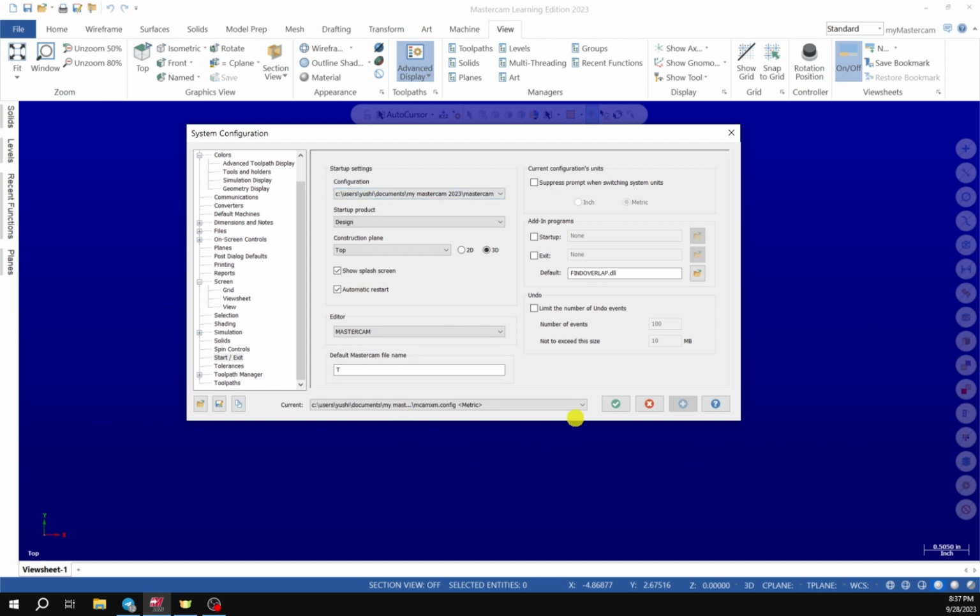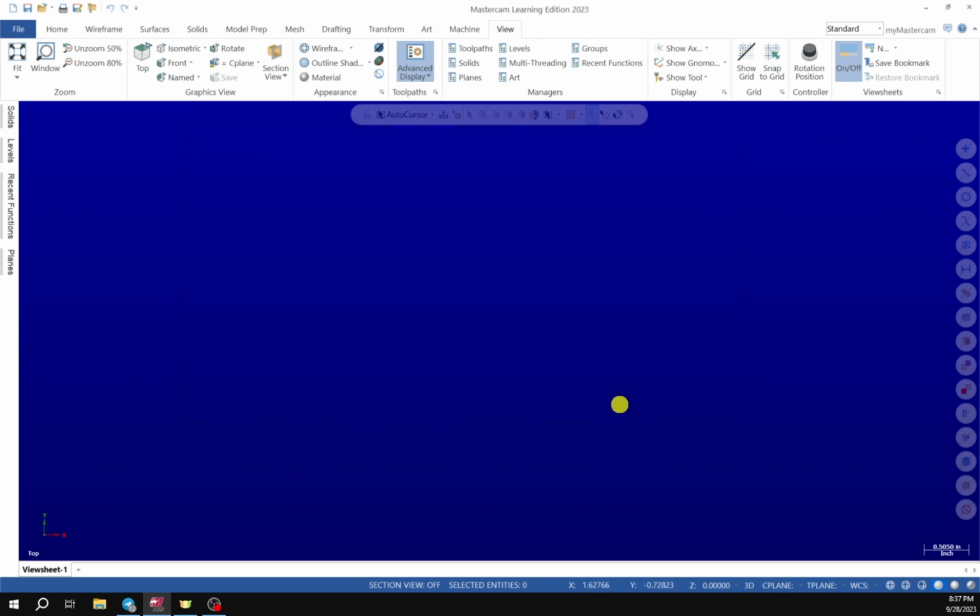So in our case, we stay with the inch or imperial system for the current and also for the default configuration, and we say OK and exit. Now here at the bottom right corner, my measuring system is going to be inch.